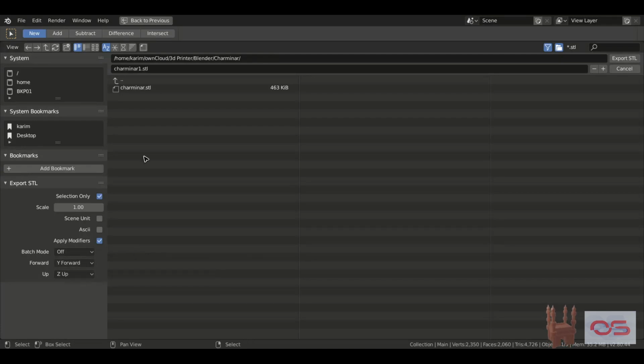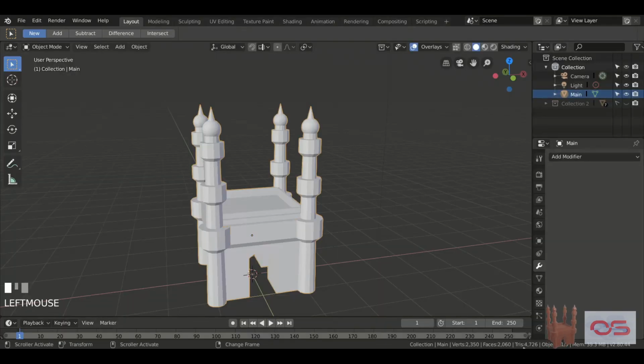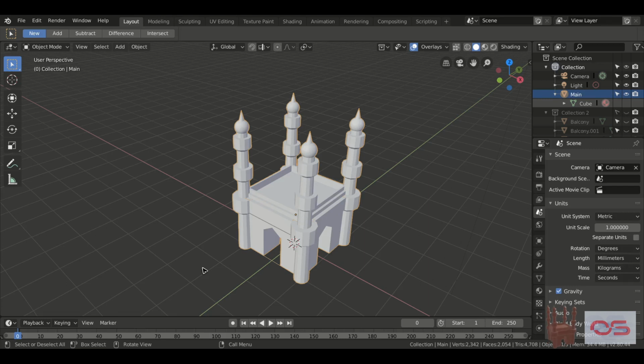Save the model and export the STL file. Depending on the slicer you use, you might have to take additional steps to clean up the model before it can be 3D printed.